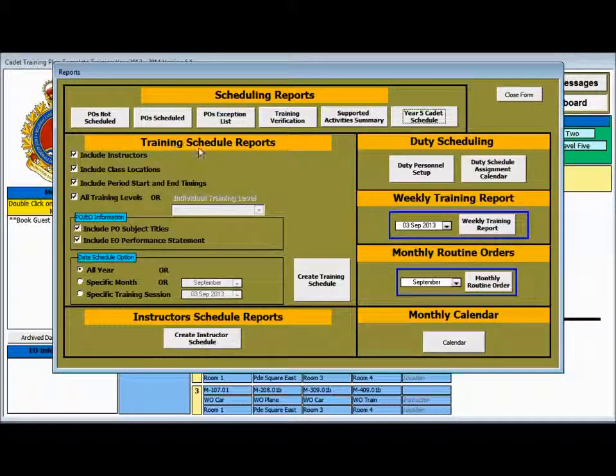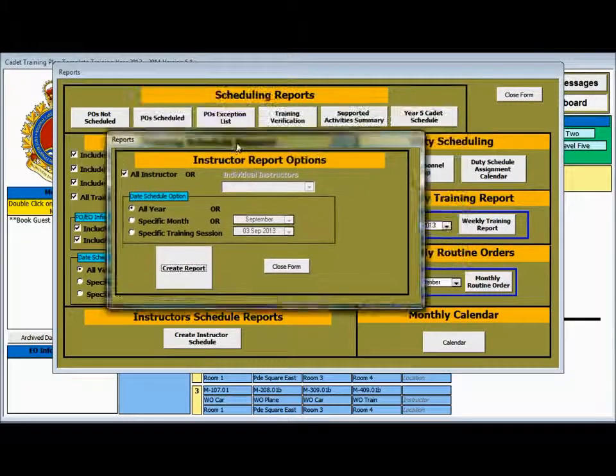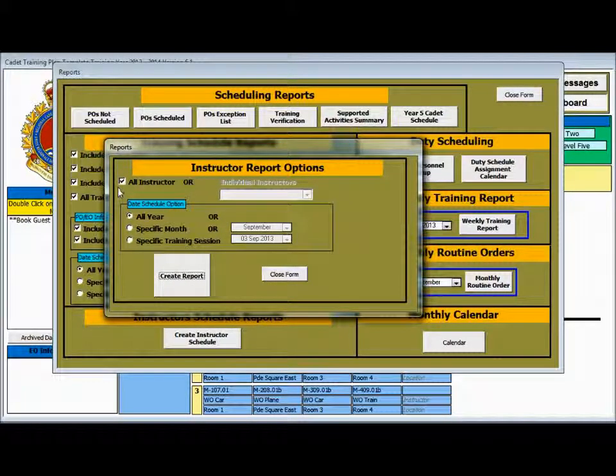There's all of your regular training schedule reports here that you can customize in a variety of ways to include as much information or as little information as you would like. So very flexible reporting with a number of options, and you create those training schedules here once you've selected the options that you want to have. In here with instructor schedule reports, similar to that Year 5 cadet report, you can create a report with all instructors, or you can create individual cadet reports, or individual instructor reports, and again, you can customize it with the options that you want and create those reports.